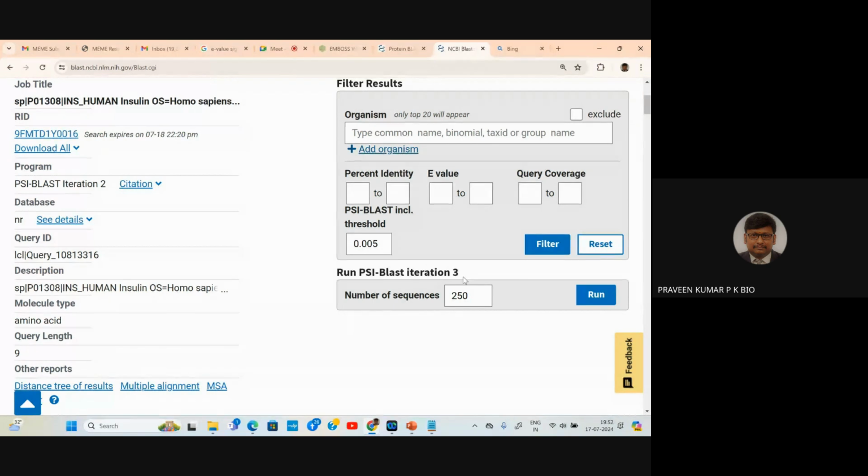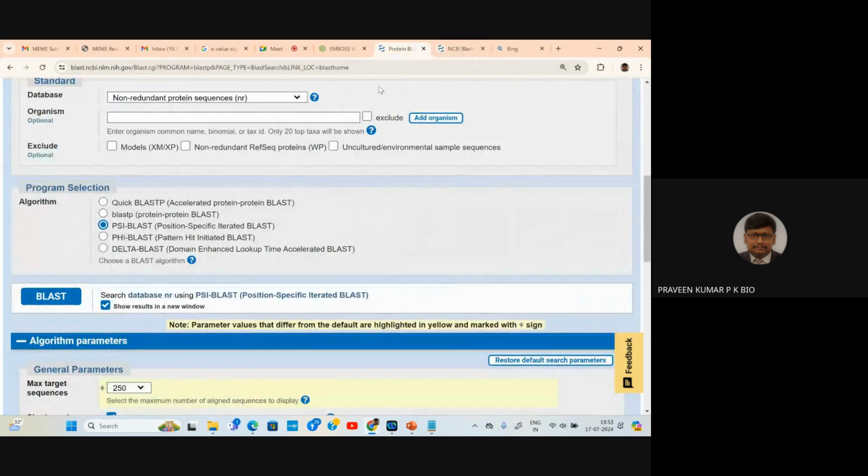So what do you understand from this? This is position-specific iterated BLAST. Unlike BLAST, this is like an advanced BLAST. We can check with respect to positions. So the pairwise alignment is done through the position.